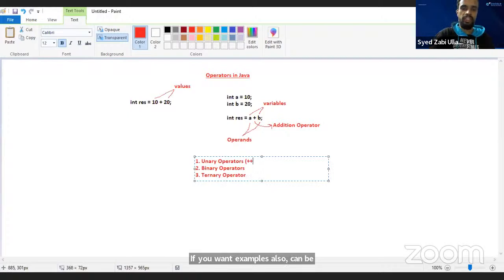For example, the incrementation operator, the decrementation operator, like this, there are many more. These are the unary operators. Binary operators, for example, your arithmetic operators are the binary operators. Multiplication, division, modulo.